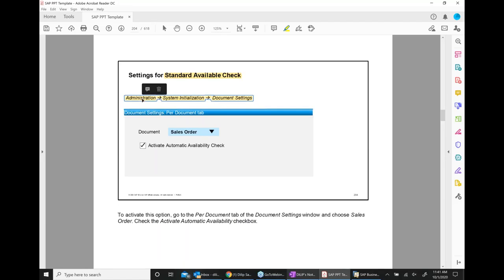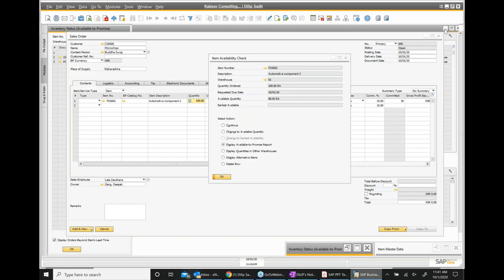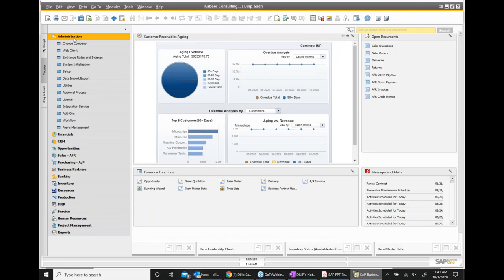Where is it? It is in administration, system initialization. So I close all these windows, and then I go to configuration. I go to administration, so that is the first thing. Then I go to system initialization, that is the second thing. Then I go to document setting, this is the third thing. That is the line which is given here. Administration, system initialization, document. And then in this document tab, I need to select sales order.